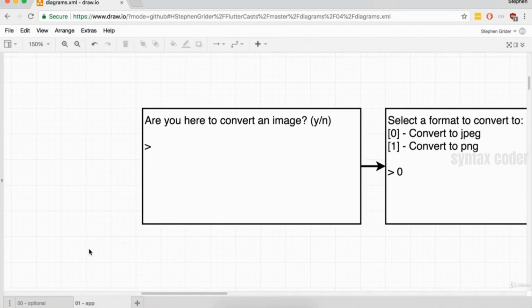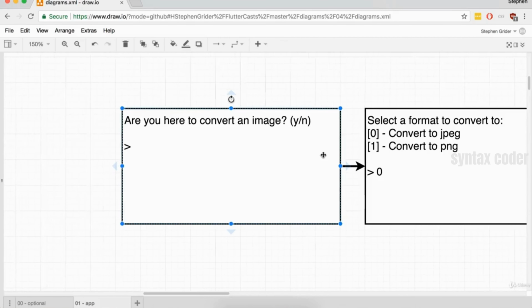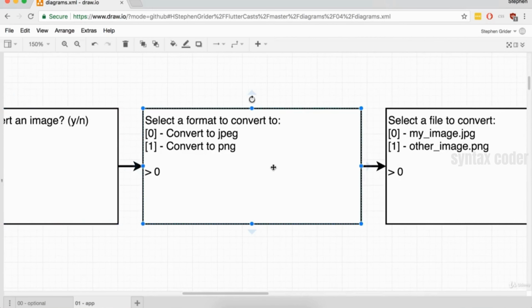All right, so we're going to use the open source package we just put together to build an image conversion utility. So we're going to be building a command line tool. When a user launches it, we're going to ask them a series of different questions in sort of a wizard format. We're going to first ask the user if they are here to convert an image. If they say yes, then we're going to move on to the second screen. On the second screen, we're going to ask our user what type of format they want to convert an image to, and we'll list out either JPEG or PNG.